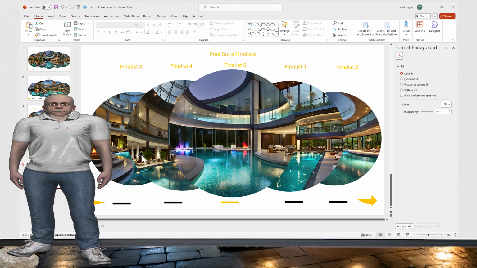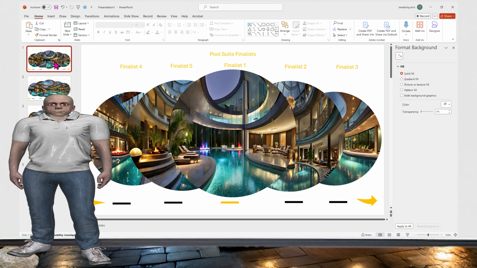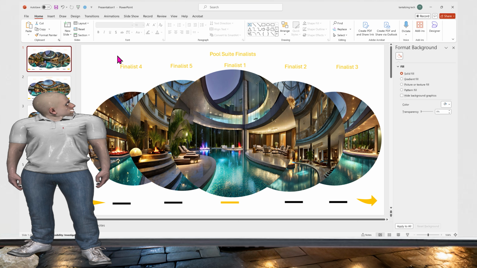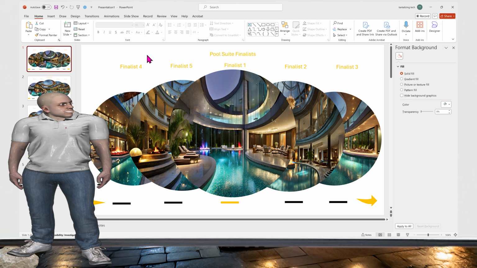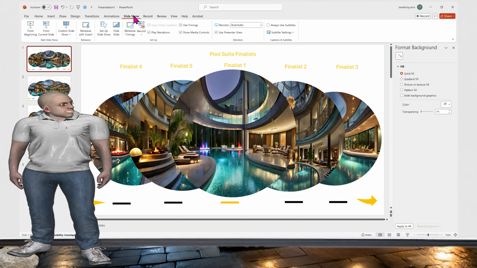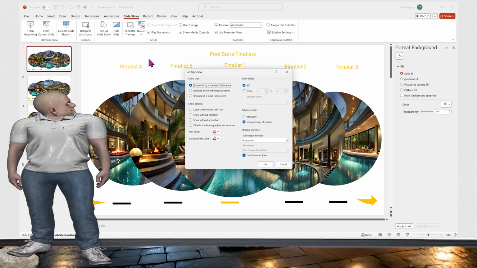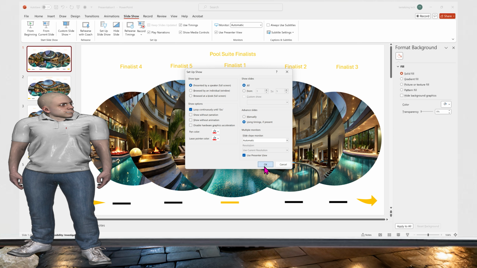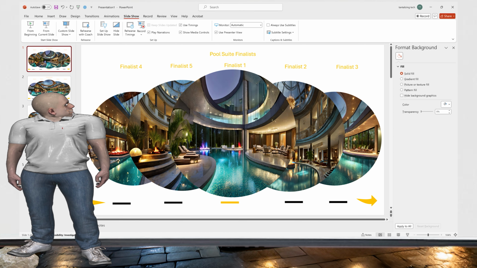All right, with that being done, we can go to the first slide and look at that and make sure that everything is correct, and it is. And one of the things that we want to do in this carousel effect is if we keep clicking, we want to make sure this carousel keeps going. So in terms of that, we want to click on that first slide, and it could be any slide, but we want to go under slideshow and then set up slideshow. And we want to say loop continuously until escape and click OK.